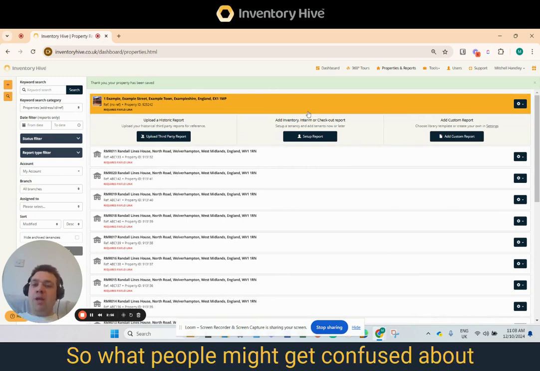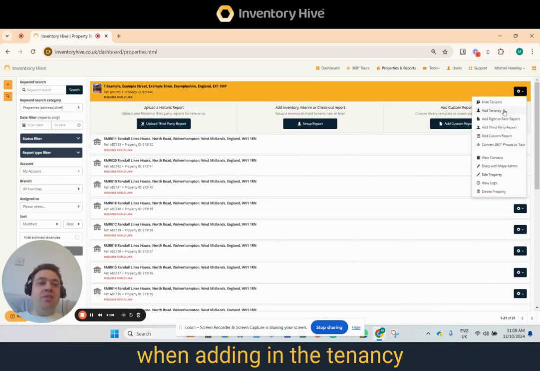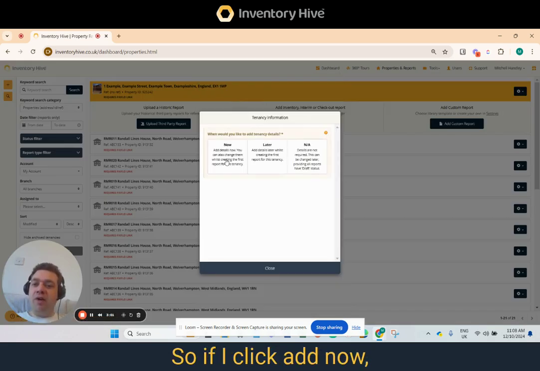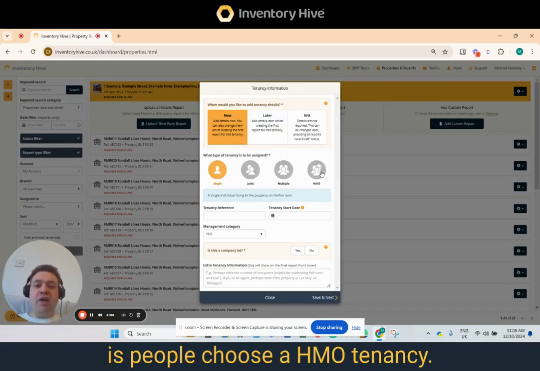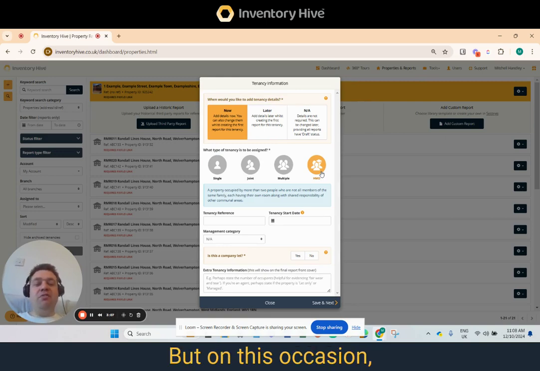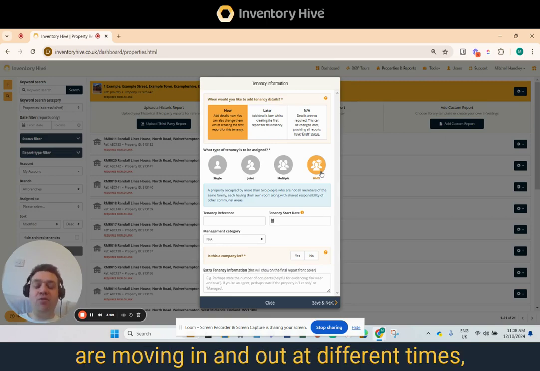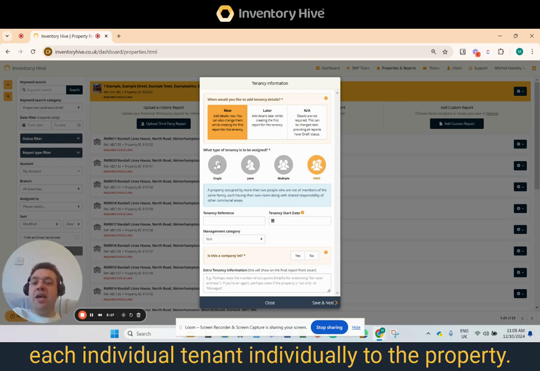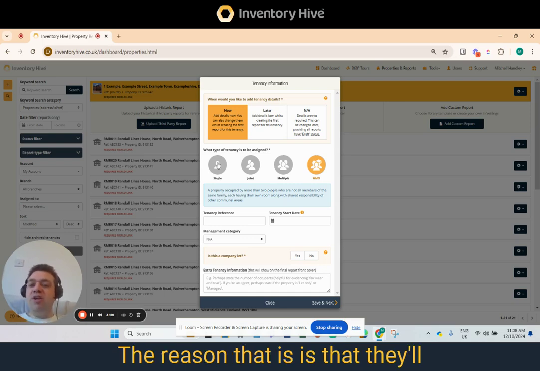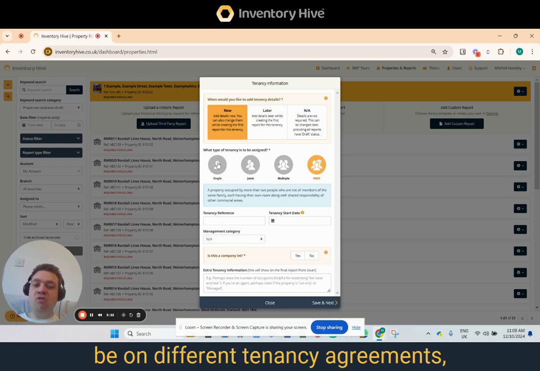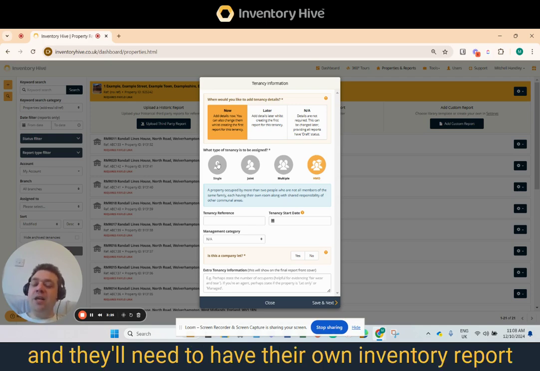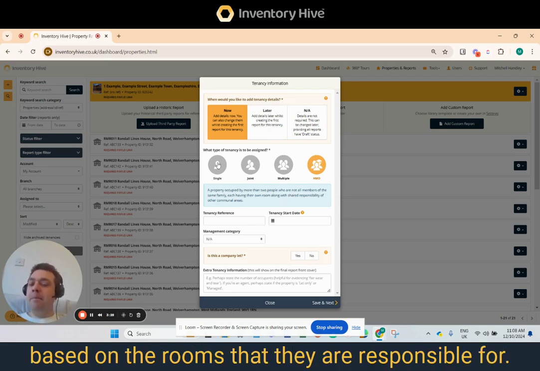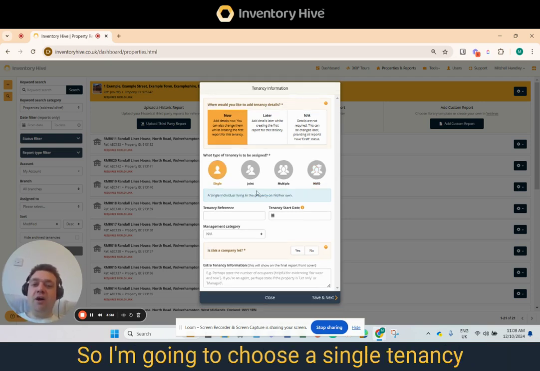So what people might get confused about when adding in the tenancy on your Inventory Hive account, so if I click add now, is people choose a HMO tenancy. But on this occasion, because the tenants are moving in and out at different times, what we recommend is to set up a single tenancy. So add on each individual tenant individually to the property. The reason is that they'll be on different tenancy agreements, different deposits, and they'll need to have their own inventory report based on the rooms that they are responsible for. So we're going to choose a single tenancy on this occasion.